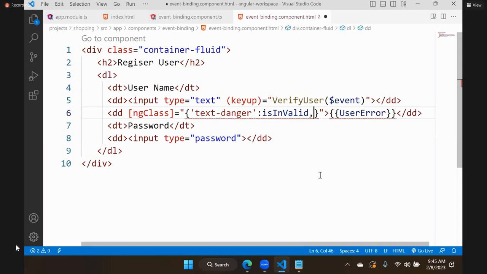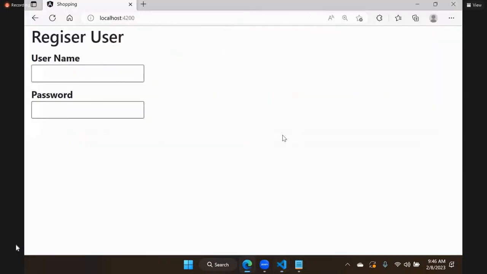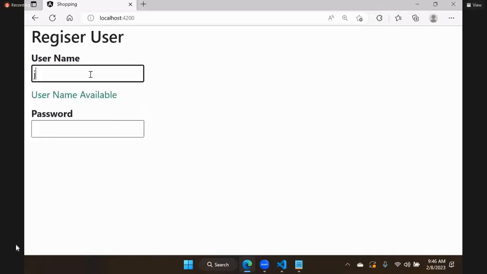What is that class? We are using the text success class. I am giving true. That means the username is available. John, it is taken. That means it will always be green if it is not invalid. Text success means green color. And I entered John 1, it is again green. John 1, 2, it is again red.